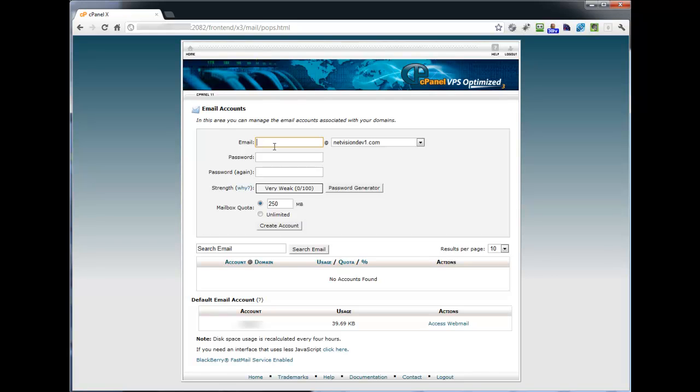So it might be your name. Of course, replace that with your name, your real name. Or you might have something like customer service at, and if you have any other domains associated in your account, you pick that from this drop down list. You're going to put in your password here, confirm it.